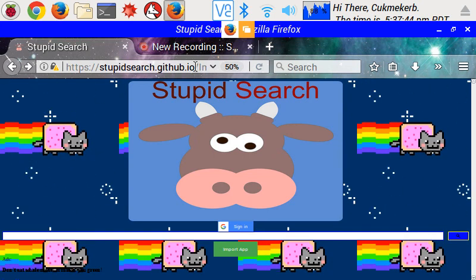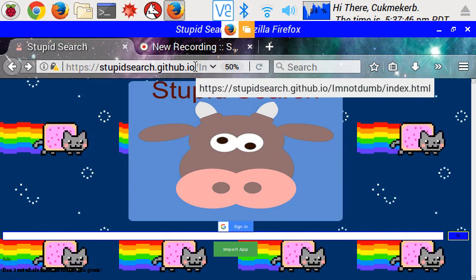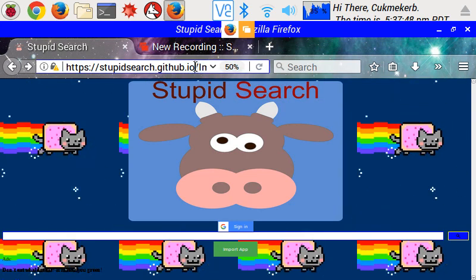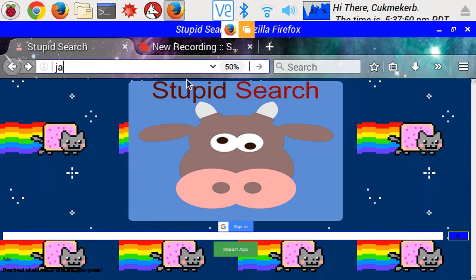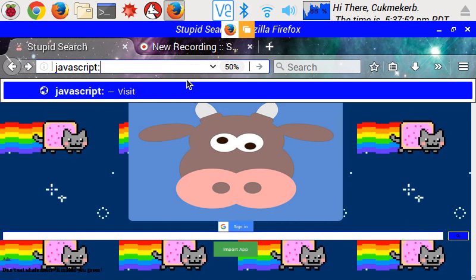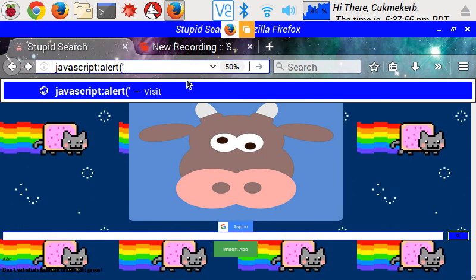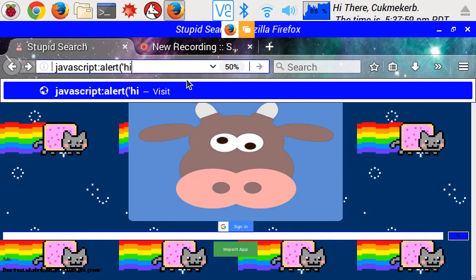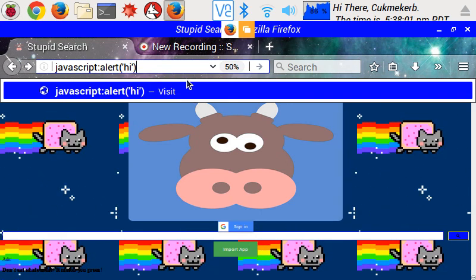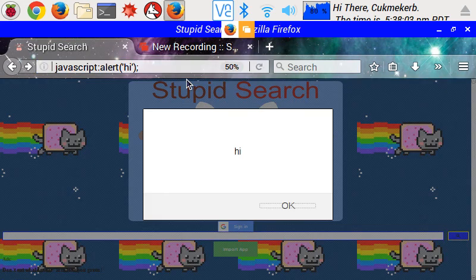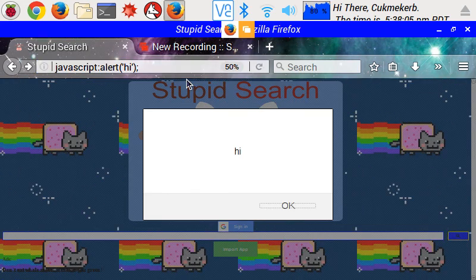And now you can do anything you can run on JavaScript with this. So let's try JavaScript: alert, in parentheses and in quotes, hi. End quote, and parentheses, semicolon, enter. We get an alert box that says hi.